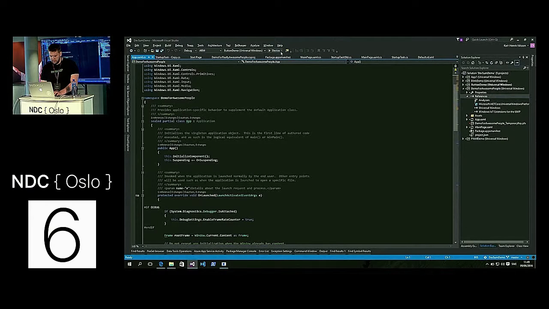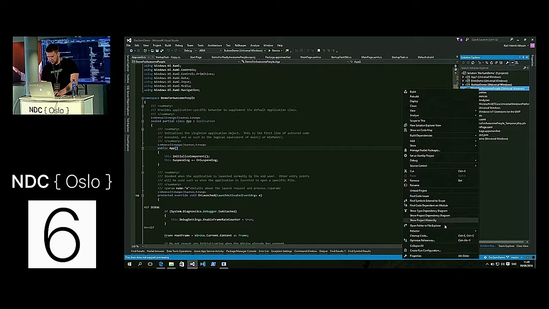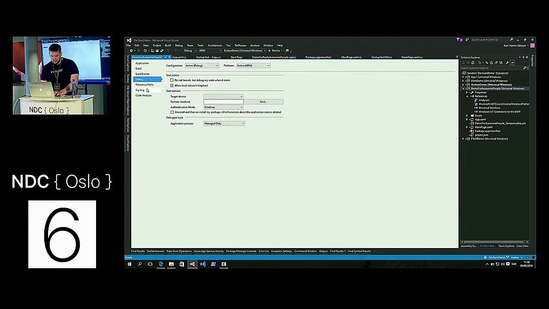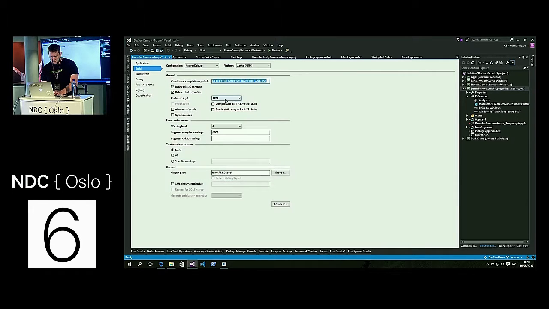Okay, let's see where that went. Yeah, going to device. But then you need to also configure your device, and you can do that in properties. Debug. Then you need platform type ARM. So you have to build it for ARM, and you're going to do it too. All right, there we go, demo for awesome people.